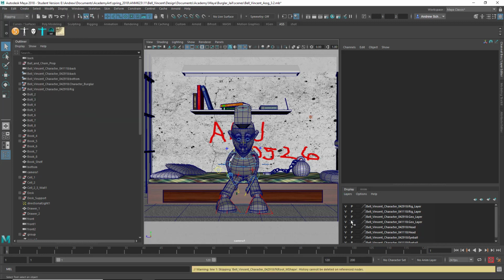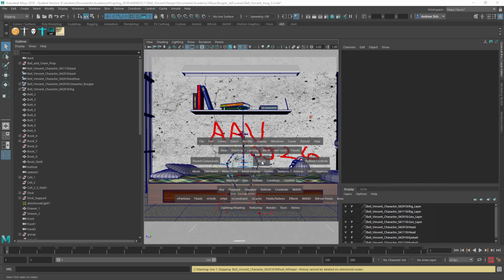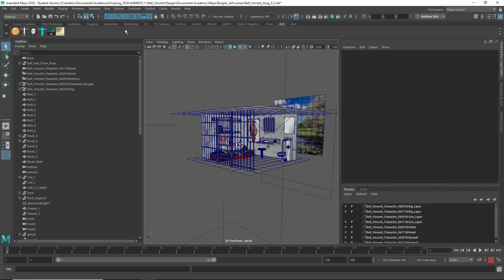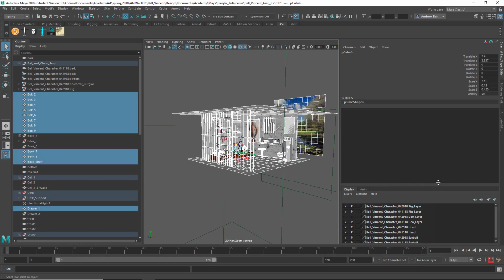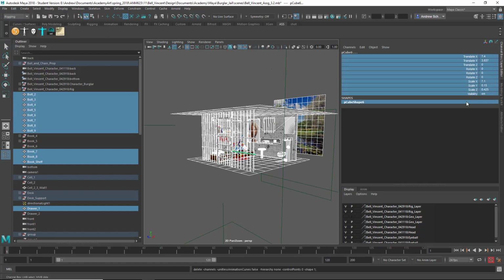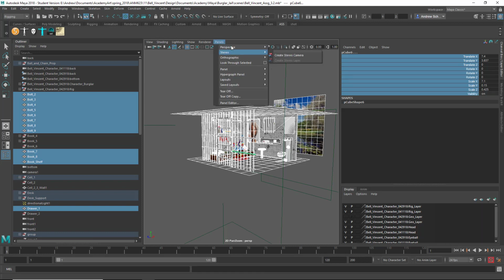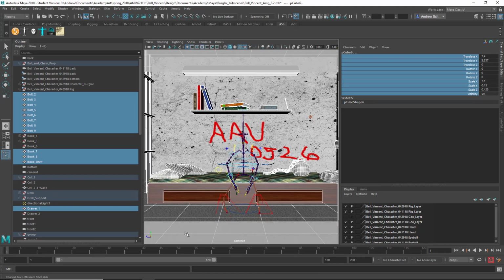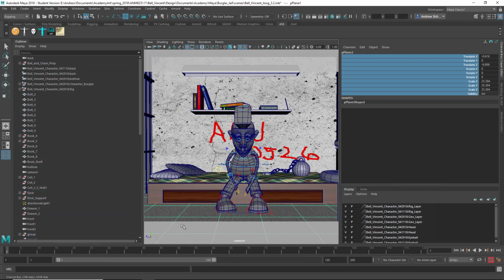Edit, delete all by type, non-deformer history. Then let's hide this for a moment. Then let's make sure all of these surfaces are selected. And then let's delete by type channels and just make sure these are unlocked in case there's some weird thing going on with them being locked. And then let's look here and turn that back on. Okay, good. So now it's working.